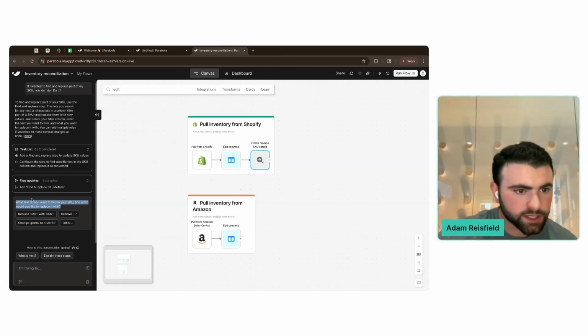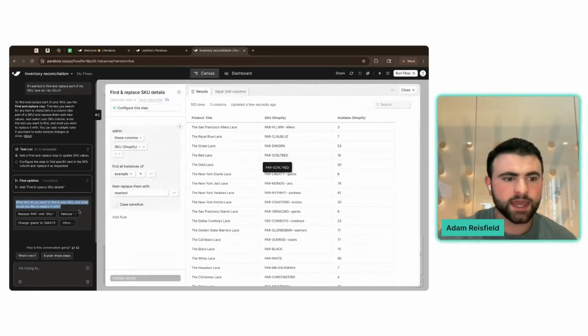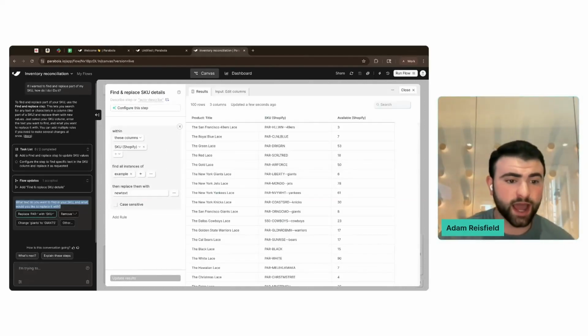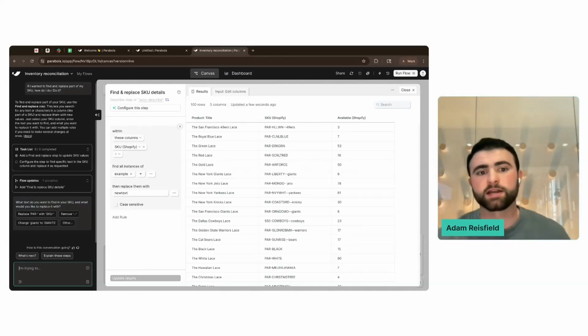What text do you want to find in your SKU, and what would you like to replace it with? Based on the values that are actually in my data set, it's saying, hey, "par dash," I don't really know what that means. Maybe you want to replace it with "sku dash." Maybe you want to remove the couple of dashes. Maybe you want to capitalize. So it's just giving you some ideas here. And then you can always come in here and say, no, actually, I'm trying to do this in my find and replace.